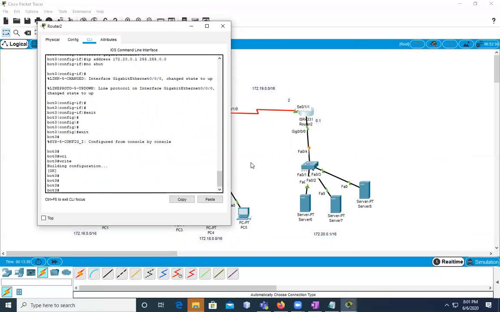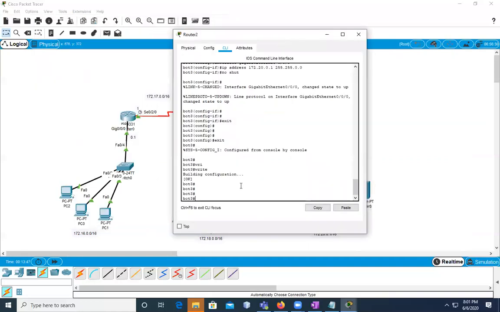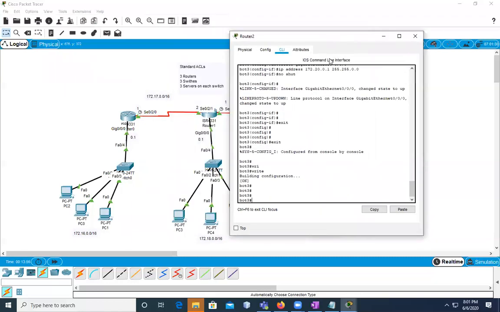A protocol. What we have to do? We need to enable a protocol before configuring ACL. So if we are going to have EIGRP in place, how do we do that?